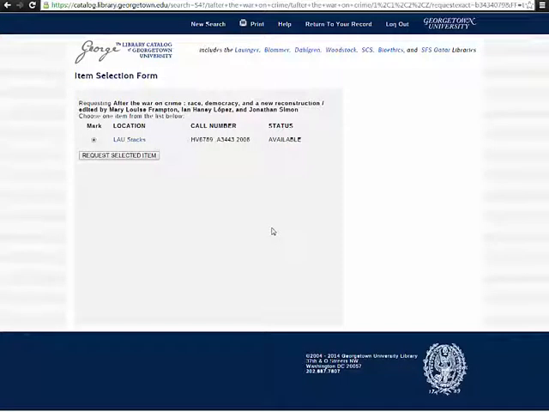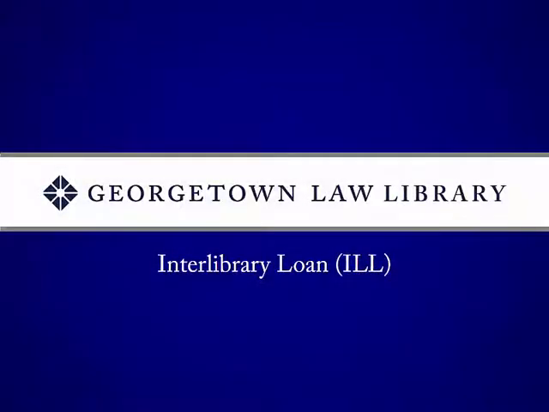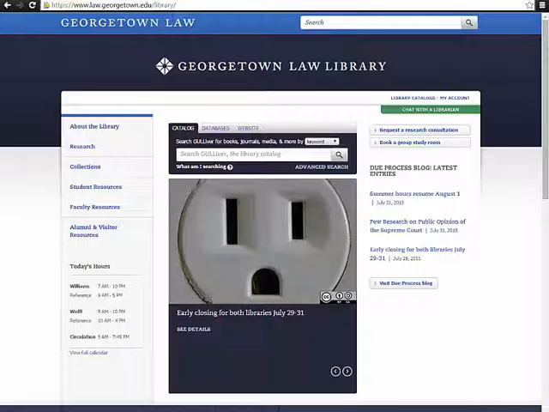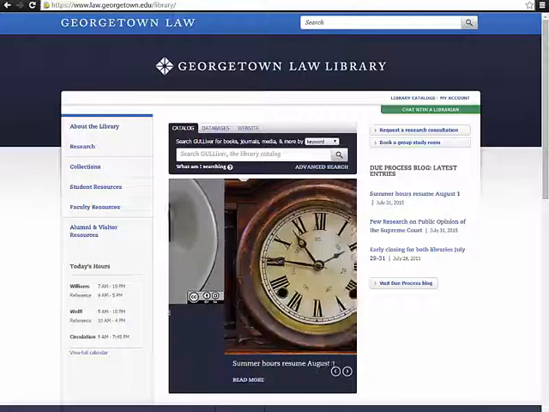Items will be delivered to the circulation desks of whichever library you chose within 3 to 4 working days, and you will get an email notifying you when it has arrived. Finally, if the book is not in any Georgetown Library's collection, you may place an interlibrary loan request. You can do this with books, articles, and many other types of materials as long as they are not in Georgetown's collection. We have specialized instructions on ILL for journal staff on the journal portal page.